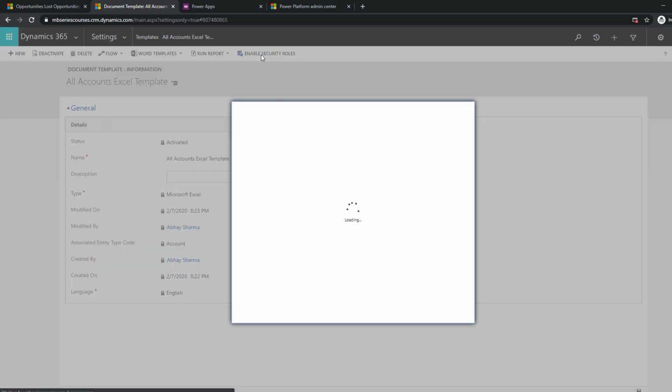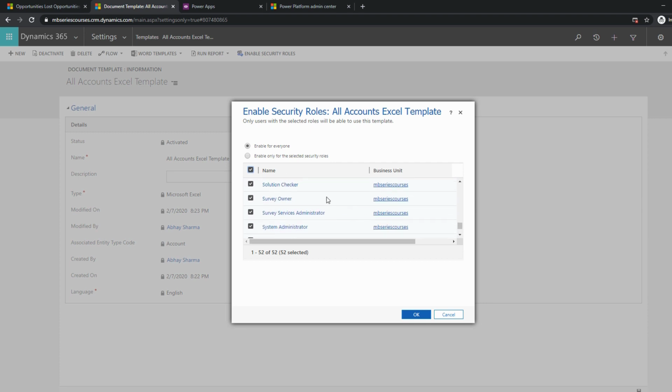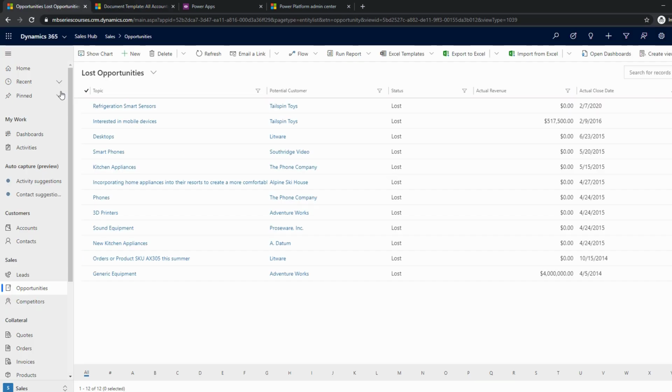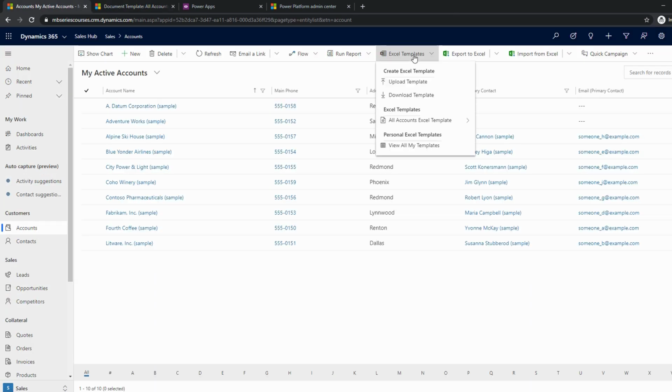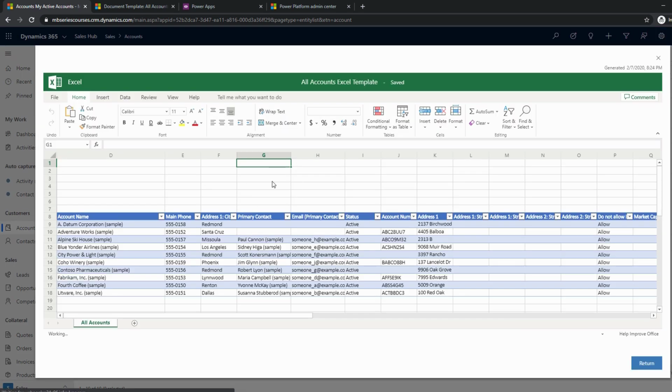You can also enable security roles and give access to who must have access to this particular template, and only those selected security role users will have that access. Currently it's available to everyone, which we can leave as it is. Click OK. So go back to accounts, we go to Excel templates, all account Excel templates, and we can open it in Excel online, and you will see that information here.